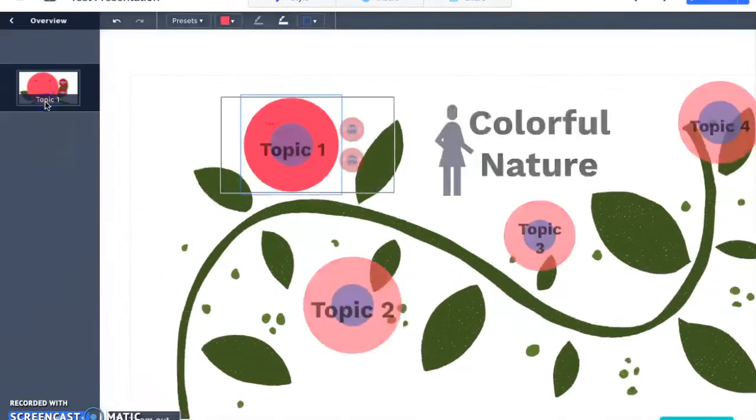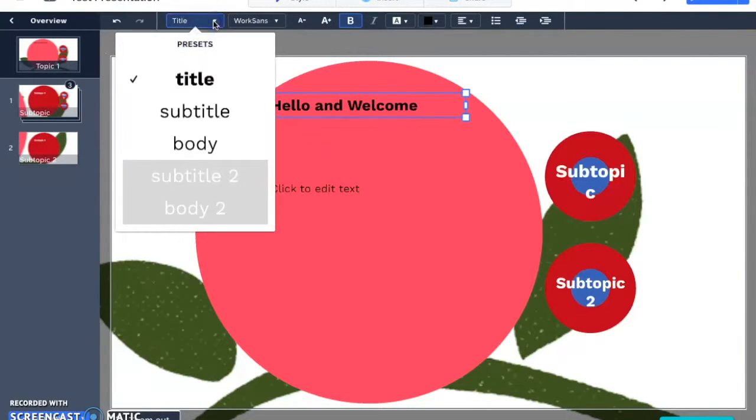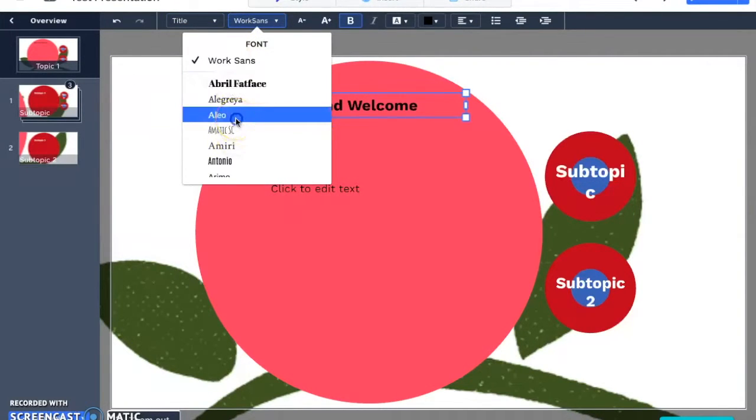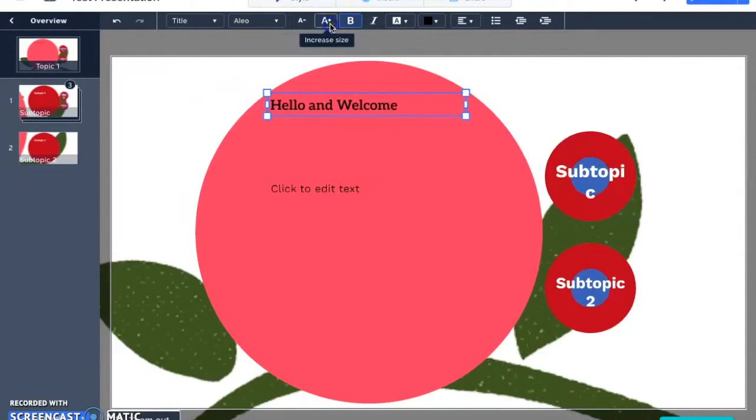So we're going to go to the first topic. So I click that and you can see the title, topic page, and then two subtopics. So to click the text box, you can add text by clicking, deleting the text that's there, and then restarting. On the top of this screen, there is a toolbar where you can change the kind of font. So a title, a subtitle, a body. You can change the font. And then you can change the font size, so make it smaller or bigger.